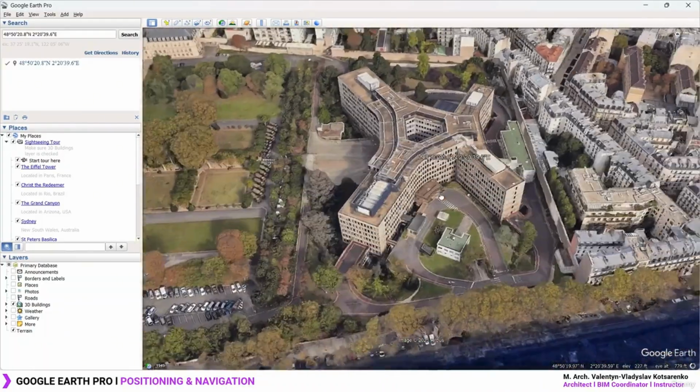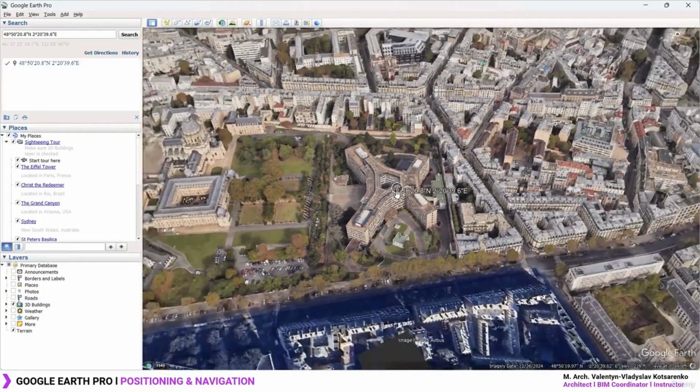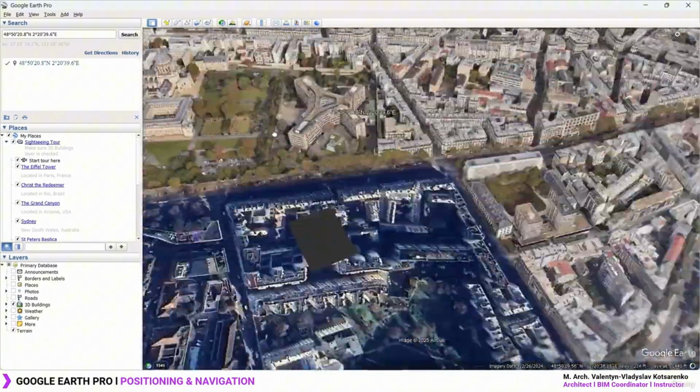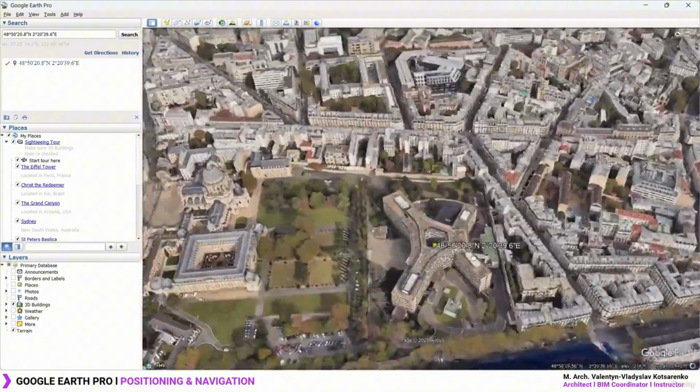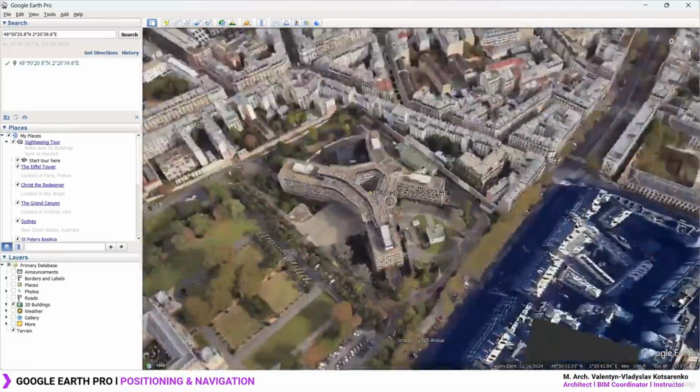Okay, how do you navigate in Google Earth Pro? Well, you can use the mouse wheel to zoom in and zoom out, left click to drag the view, and then you can press shift and left click to orbit around.